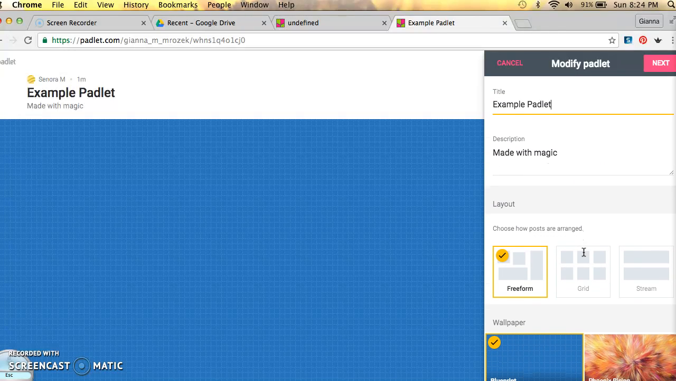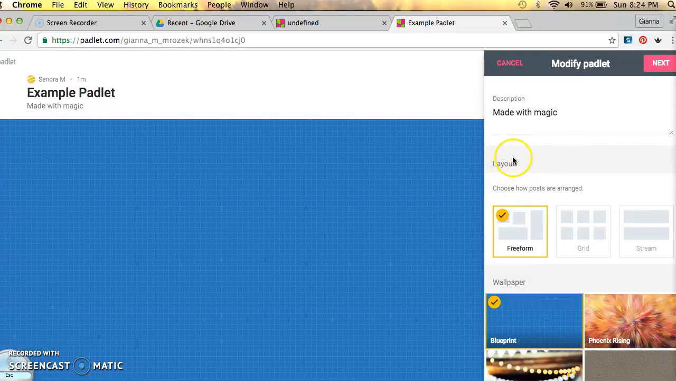When you scroll down a little bit, you'll see that you have some options in terms of layout. You can choose to have a free-form layout where posts show up wherever someone chooses to put them. You can choose a little bit more organized approach with a grid layout, or you can choose a stream, which can be really helpful for certain types of lessons.